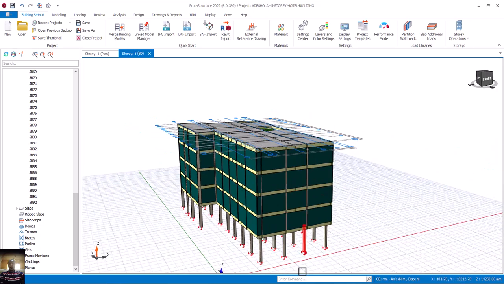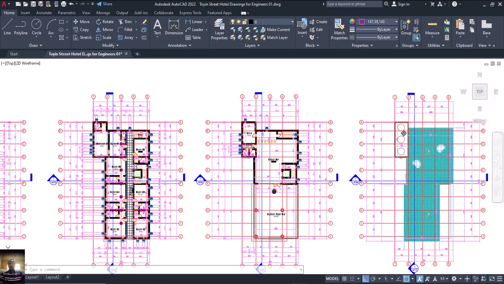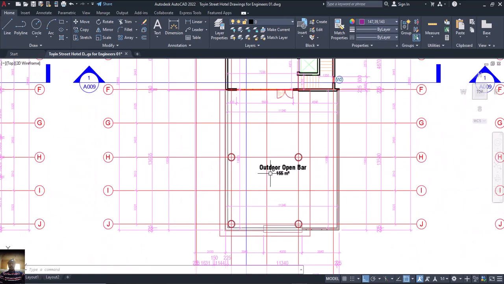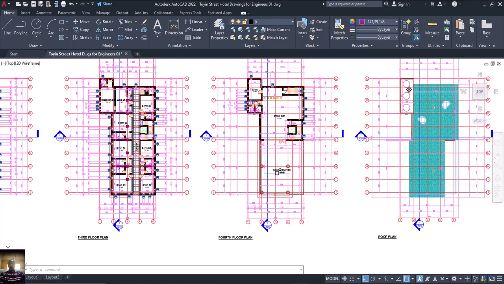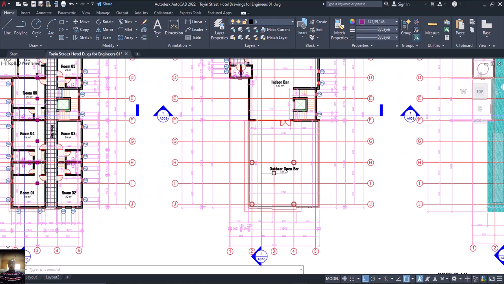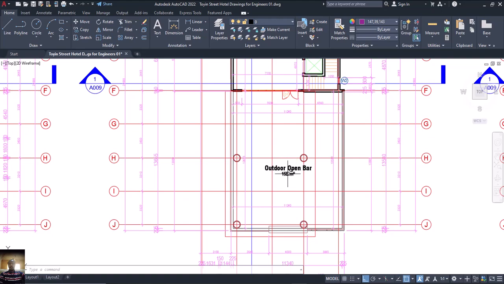And don't forget, if you go to AutoCAD, you can see what we have around this place. It's an outdoor open bar. So definitely, we are going to reload this place because it's an open bar, you understand now?